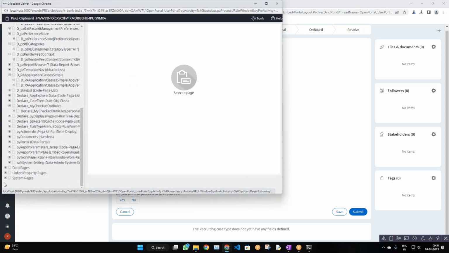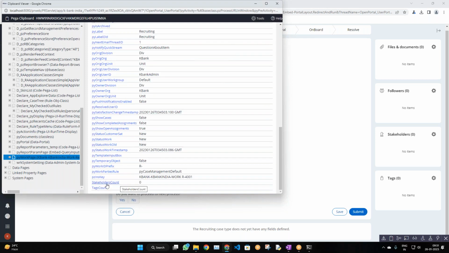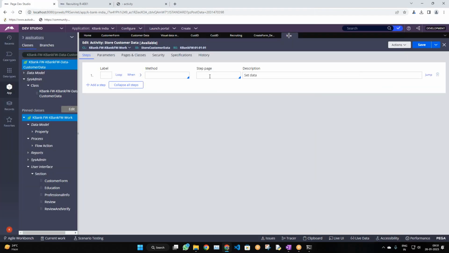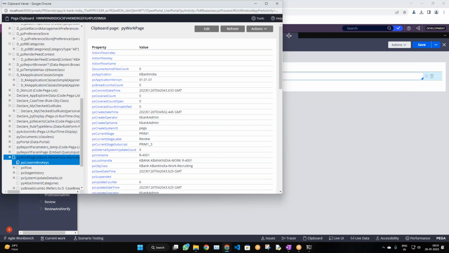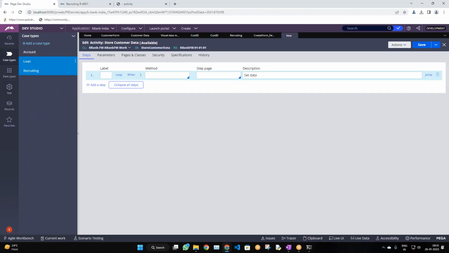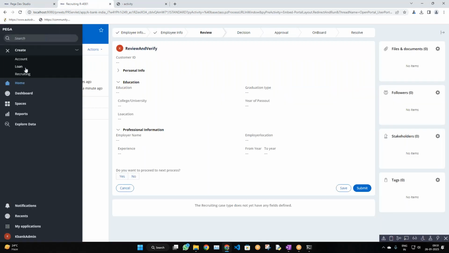Select the thread and go to pyWorkPage. See, since I have nulls, it doesn't show anything here. Okay, that's what we see. I have the data on which page? What is the page holding the data? pyWorkPage, right? The UI executes on this page. Generally, suppose the case type is called here. Okay, so when I click on Recruiting here, what happens in the backend?